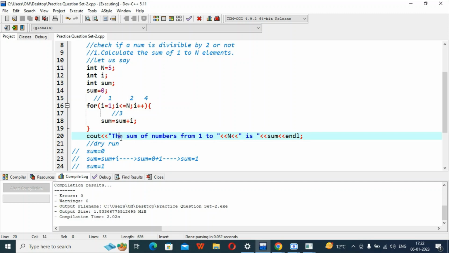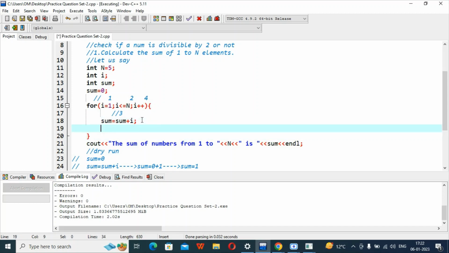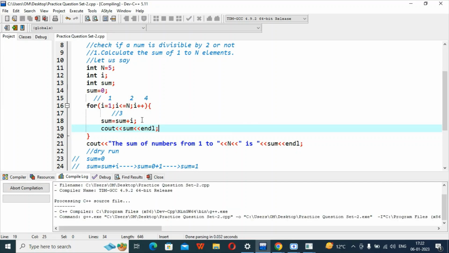Why have I printed this sum outside the for loop? Because I don't want to perform the printing again and again. I want to collect the sum of 1 to n numbers, and then coming out of the loop, I have to print it. Suppose you are again and again printing the sum inside the loop, see what you will get. Again and again, you will get the updated sum.